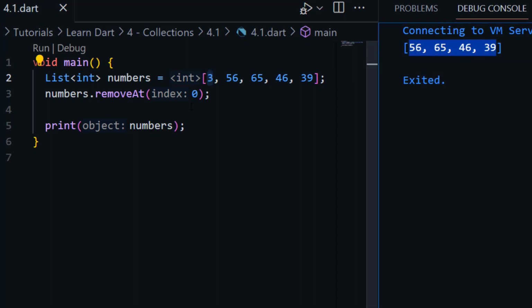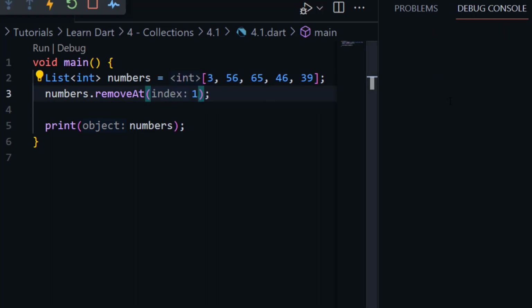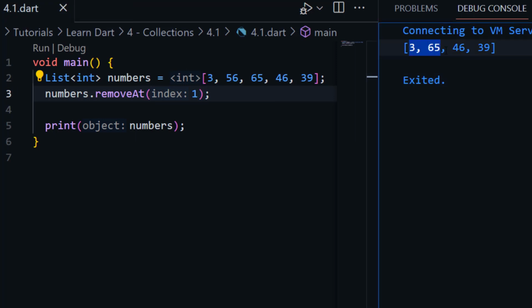Now for example, I want to remove the second element. I need to pass here 1. Now it will remove 56. Here you can see. This is the way we can remove any item by using its index.